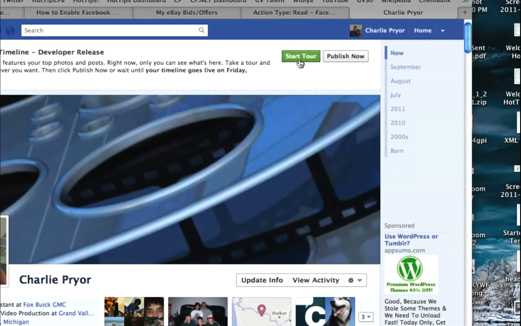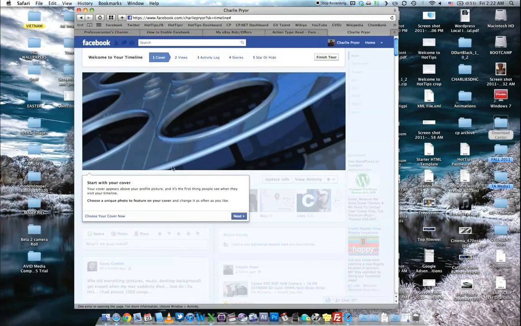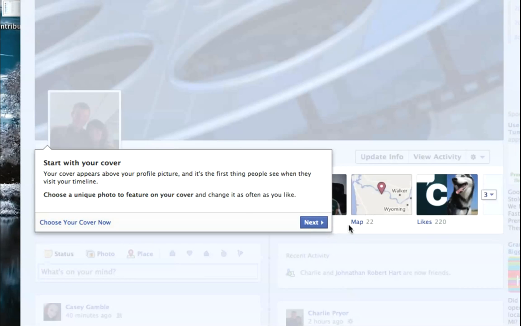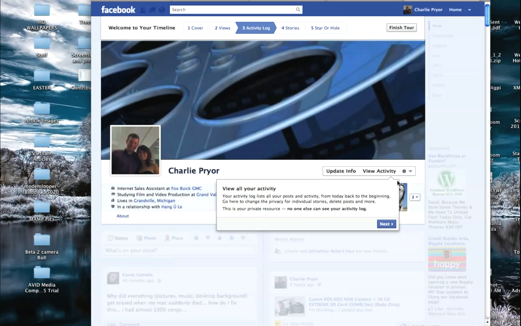They'll actually give you a tour if you want. You can start a tour by simply clicking the tour button, and it will kind of fill you in with certain elements here. The cover is right here. We can go to the next feature. You can see everything in one place, which I really like. All your activity is all right here.